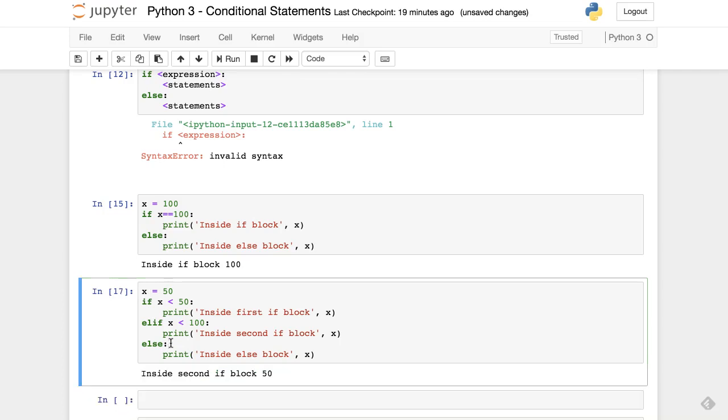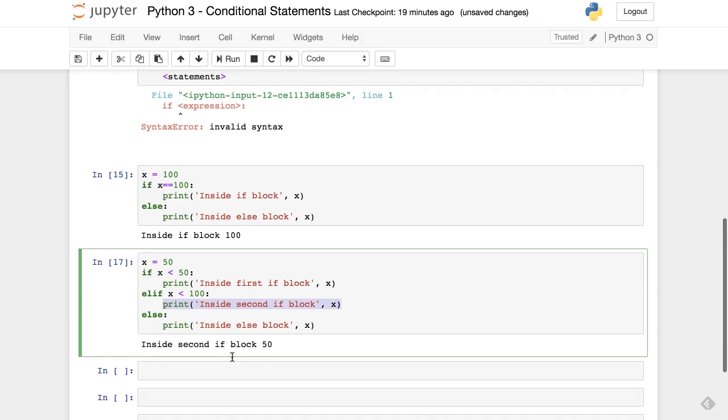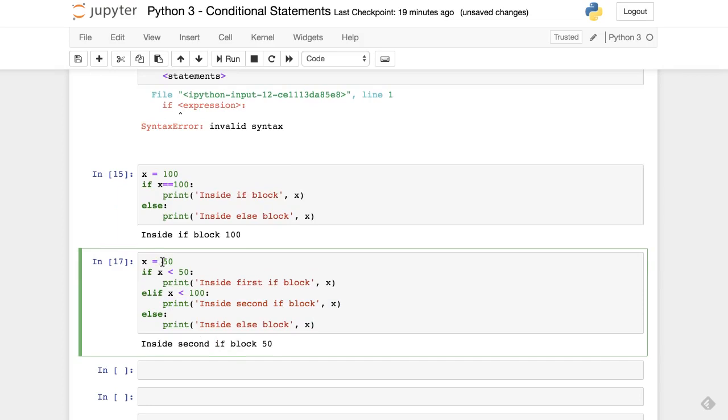I'm missing a colon. Now if you notice, the x value is 50. So the first condition, x less than 50, returns false. So this condition will be skipped. Now, is x less than 100? Yes, so this block of code will be executed and it comes out of the if else conditions. Now, what if the value is 150? The first condition returns false, the second also returns false. Finally, it executes the default block which is under else.